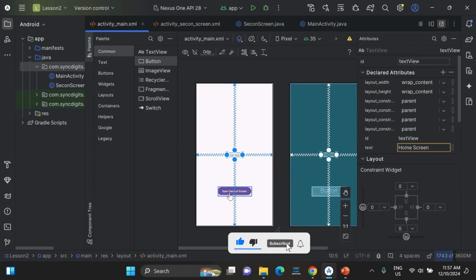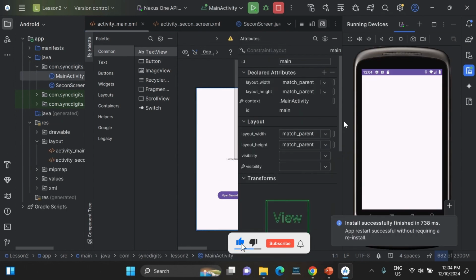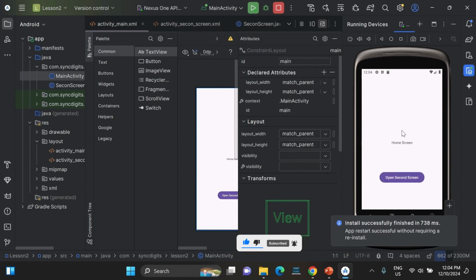If you run it now, it opens like this. Of course, it's not going to do anything yet. If you click on this Open Second Screen button, it won't do anything because we have not implemented the code. We have not written the code behind the button. So that's what we're going to do now.